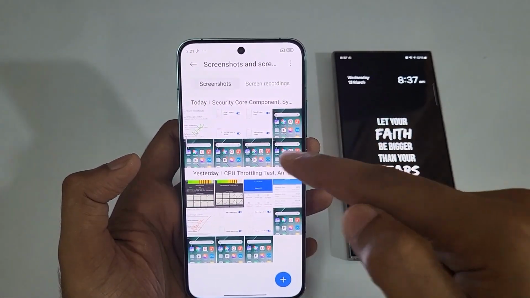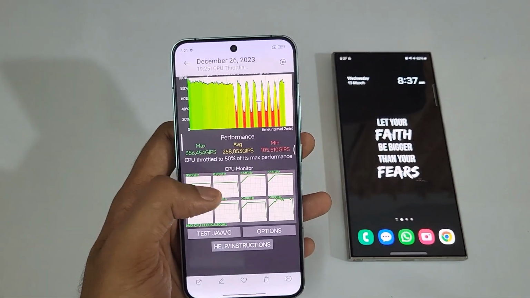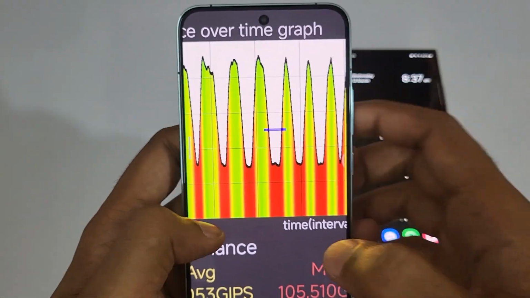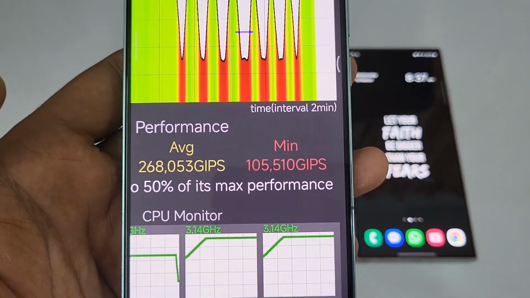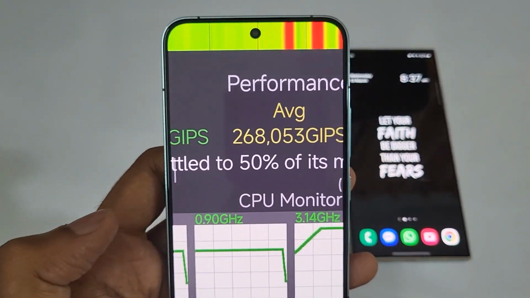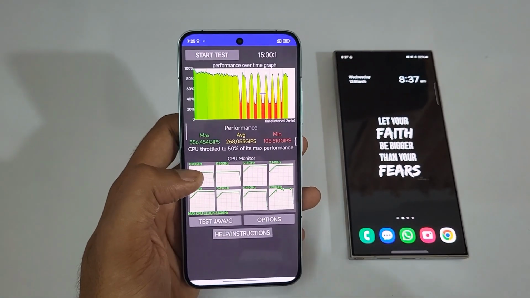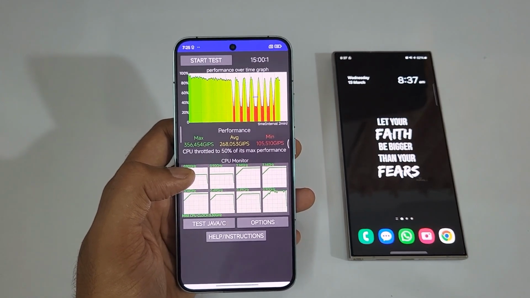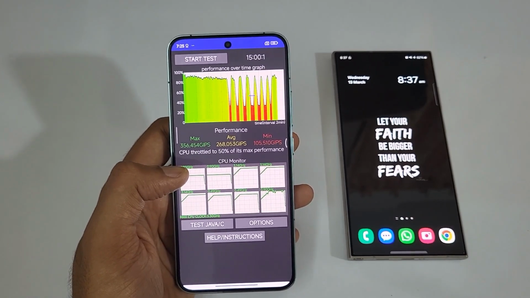The thing is, you can see the level of throttling here, and you can see the throttling graph over here. The minimum is just 1 lakh GIPS, and you can see the CPU at 50% of maximum performance. In terms of that, the Galaxy S24 Ultra does a really great job. The maximum was around 43 or 42 in this type of benchmark test.